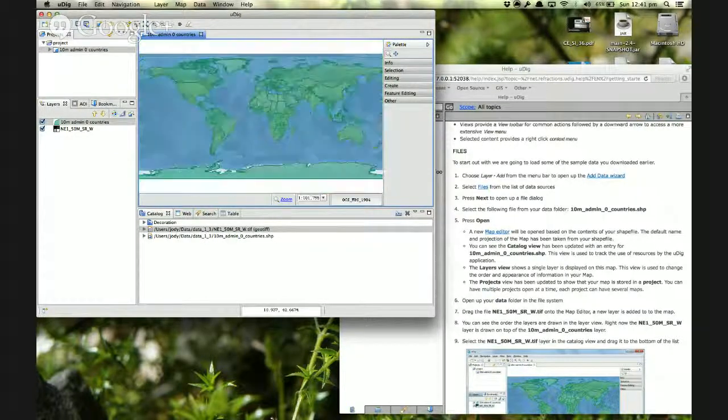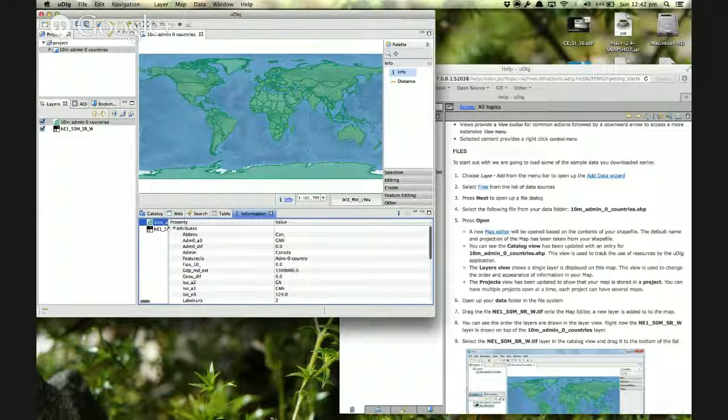I've got some more tools here, like I could click info and ask a question like, what is that? And it'll tell me it's Canada. But this is working. The right-hand side of the palette is working. It's only the top toolbar that doesn't show up.